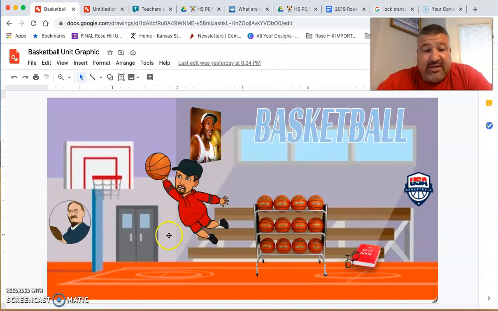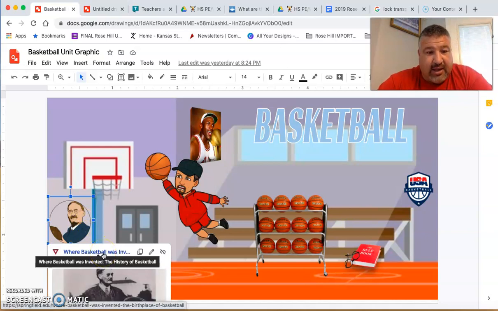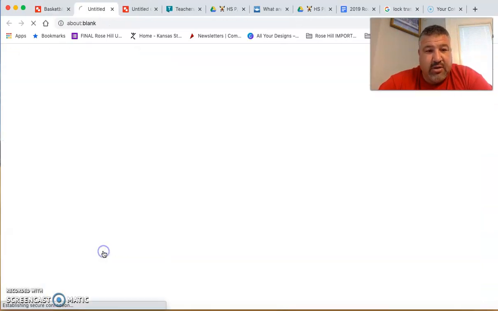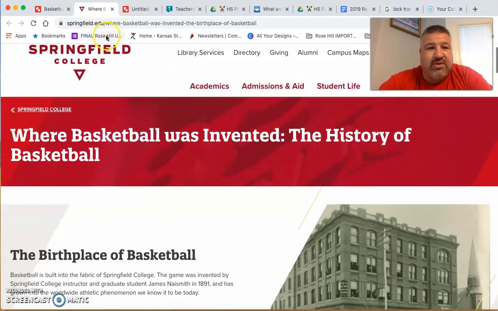What happens is, if I send my students this picture, you can either send them this Google image or you can send them a PDF, which will keep the links. When I click on James Naismith, I get a link that I've attached that will take me to a web page from springfield.edu. It talks about where basketball was invented.